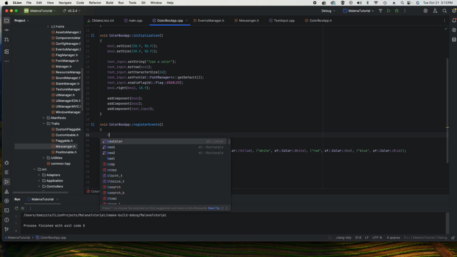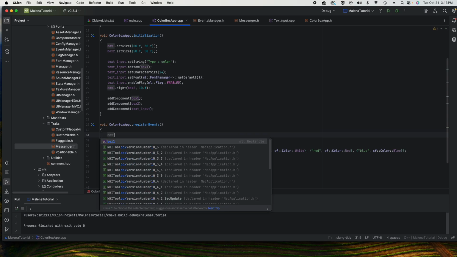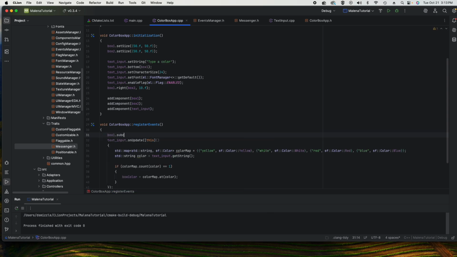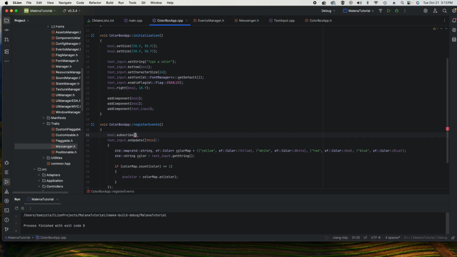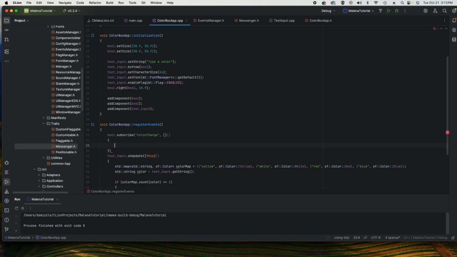And so I'm going to make my box one subscribe to a user event. Whenever we want to make our own events, we use subscribe, and then we can name that event whatever we want. I'm going to call this color change. So I'm basically saying whenever the color change event has fired, then execute this lambda function.